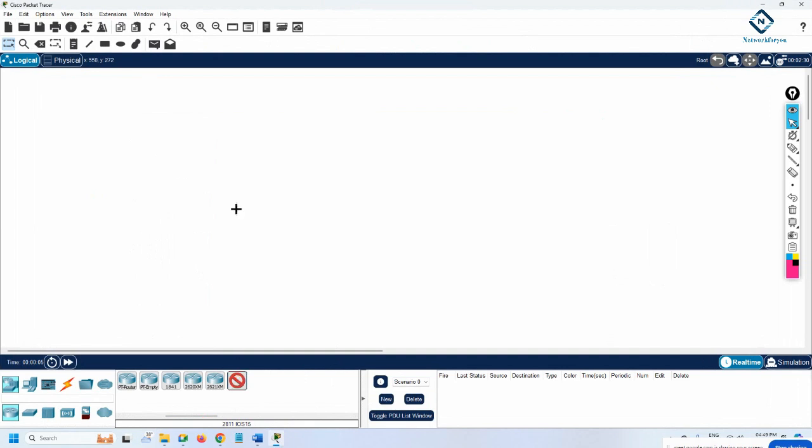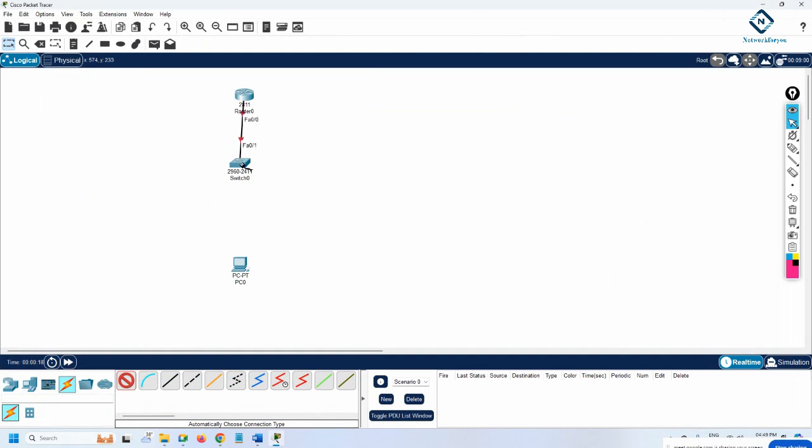So same scenario, I will take one router and then I will take one switch. After that I will take one PC and then I will connect from here to here, from here to here. And now whatever IP we are planning we will put here.